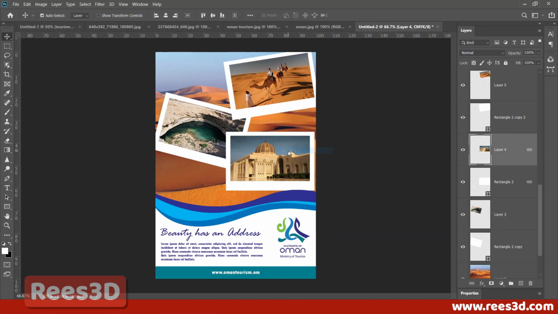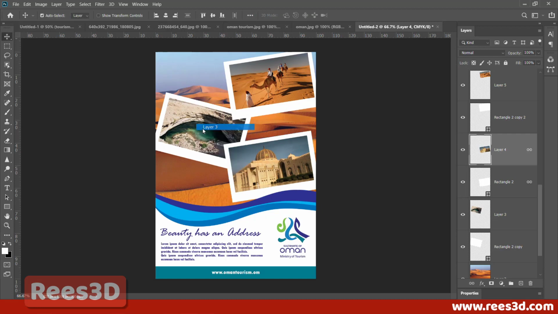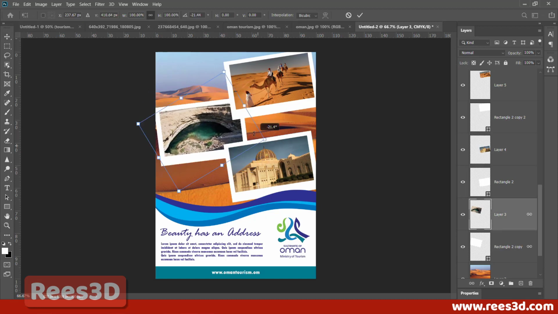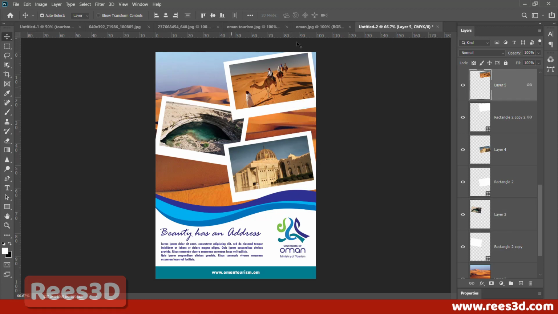Press Ctrl T, just rotate it like so, keep him like so, press enter. Ctrl T again, and that's it. I think this can be rotated like so. Whichever you think to be suitable, you can do that. One last thing just before finishing up, I can add a little bit of shadow to these guys. So let me start from this guy.